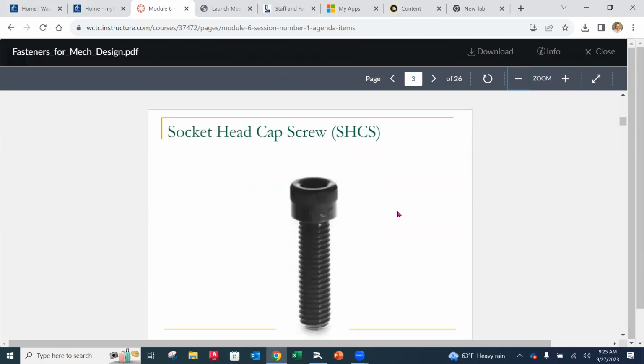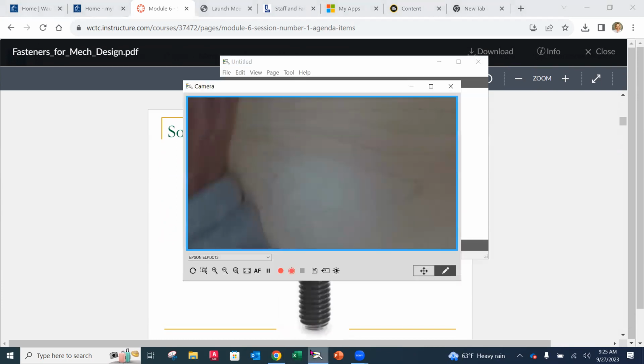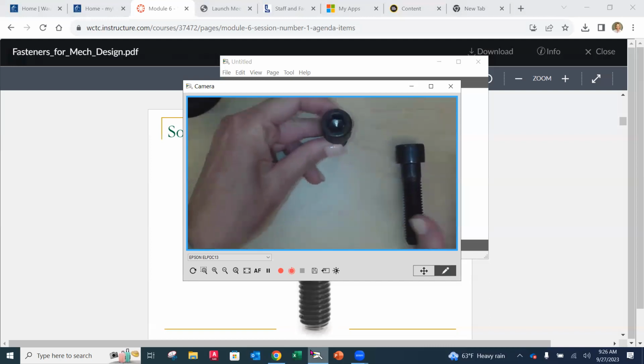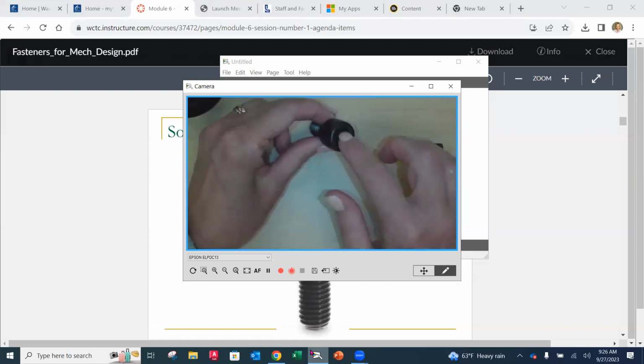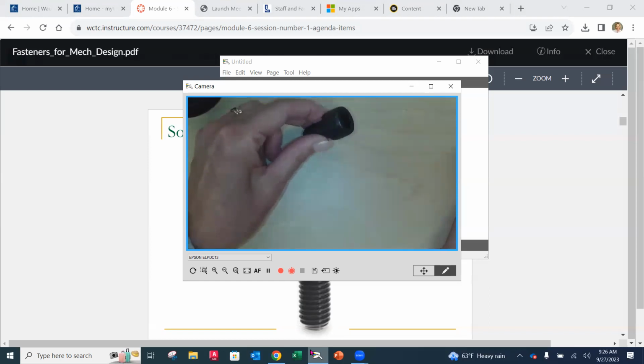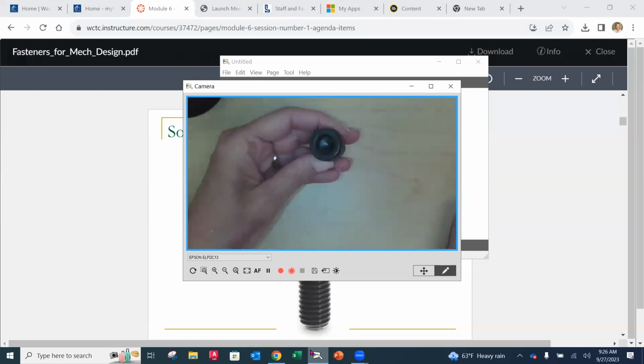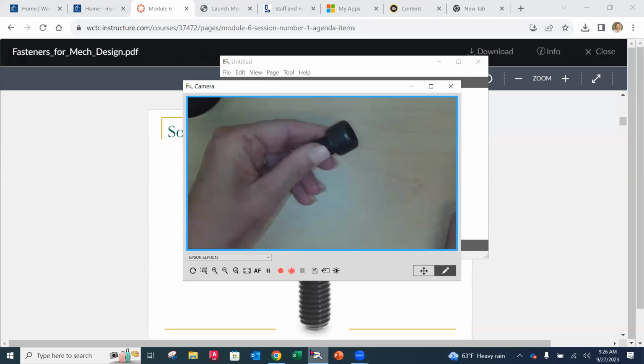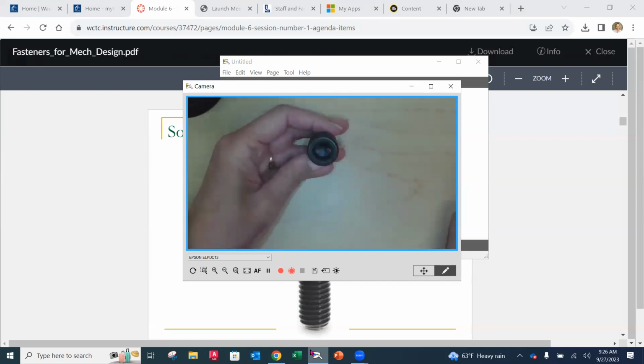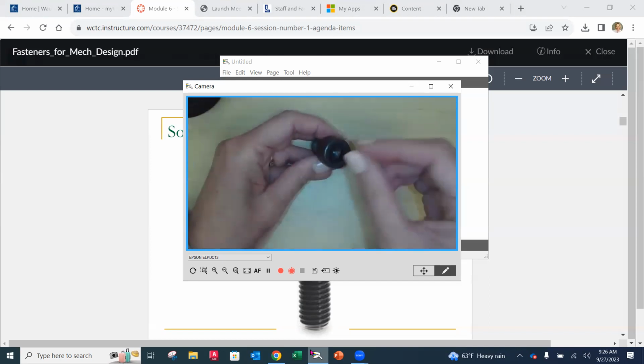The next type here, the socket head cap screw, is probably the most popular type of fastener that we use in mechanical design. The reason being, although you don't see it here, there's an indent with a hex. Underneath our camera, I do have a couple of socket head cap screws, and I hope you can see it. You would need an Allen wrench or a hex head type of wrench to go in there and loosen and tighten it.